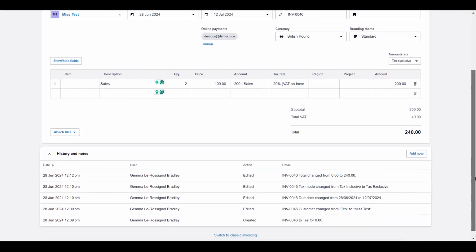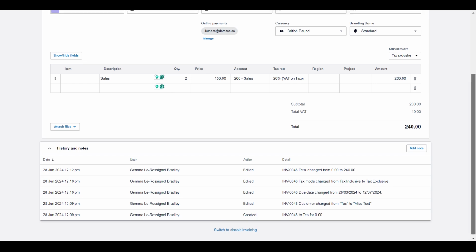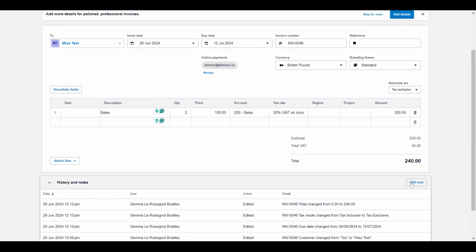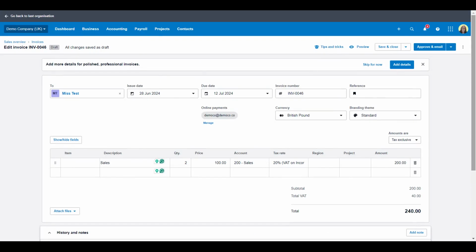History and notes shows a full audit trail of this invoice, shows you when it was raised, when it was edited, by whom, when the customer has opened it and seen it, which is really handy when they tell you they've never seen it. So that's a good area to use down here. You can also add a note. So you could add expected to be paid, for example, on the 1st of July. So your team will see those notes.